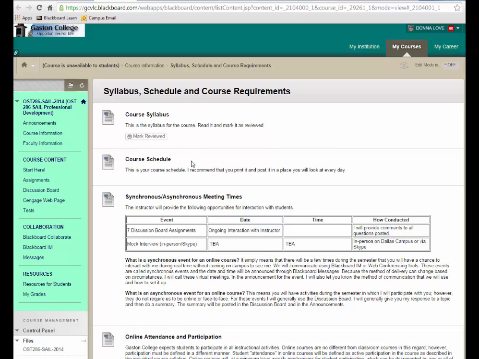Also, in this same area, you're going to see the course schedule. And once again, there should be a file there when you get here, and it is very important that you pay attention to the schedule. I recommend that you download and print a copy of the schedule and post it in a place you will look at every day, because it's very important to meet those deadlines. Late work is not usually accepted in this class.